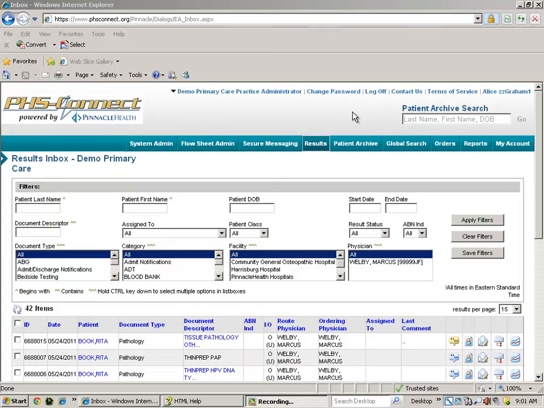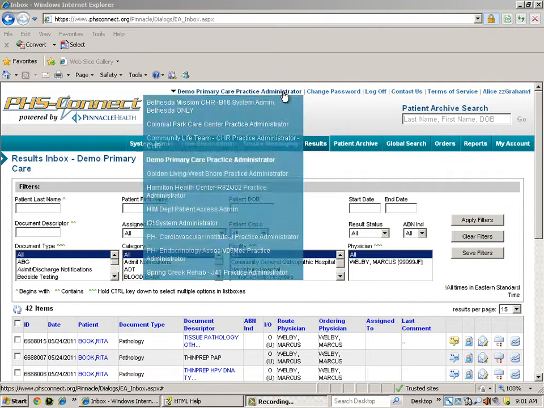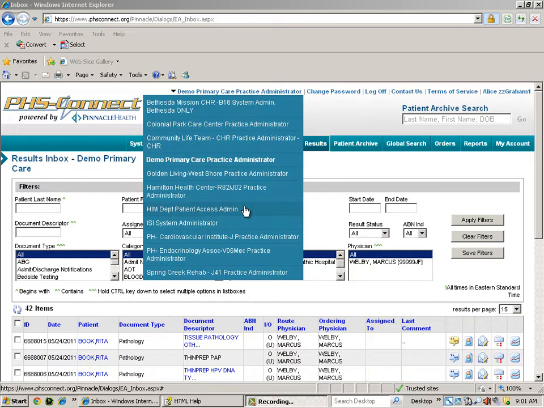This is the Patient Provisioning module for PHS Connect. Log in to PHS Connect. From the Practice drop-down, select HIM, Department Patient Access Admin.